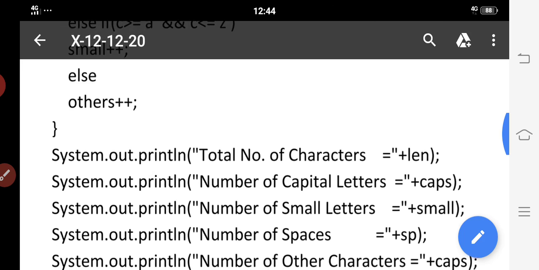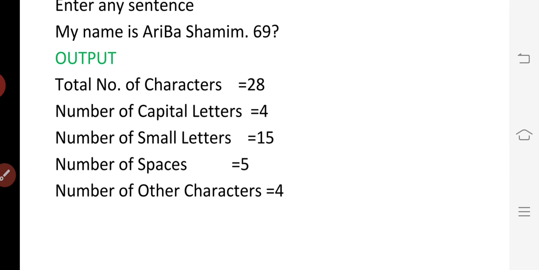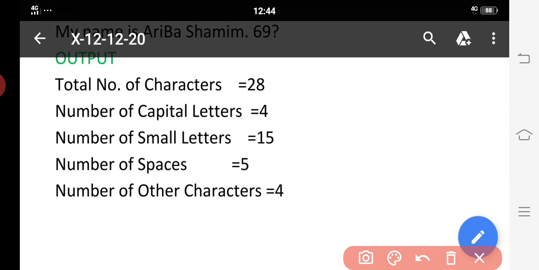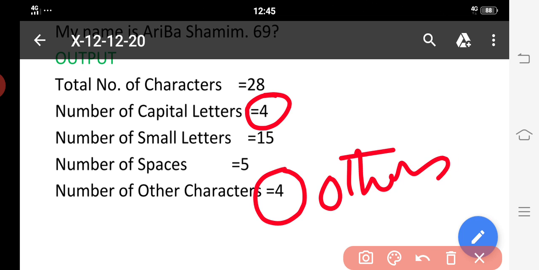You can see the output here: the number of capital letters is 4 in the sentence which I input, and the number of other characters is also 4, but I have printed the same variable, caps, for both. Here it must be others. This is the answer for others.